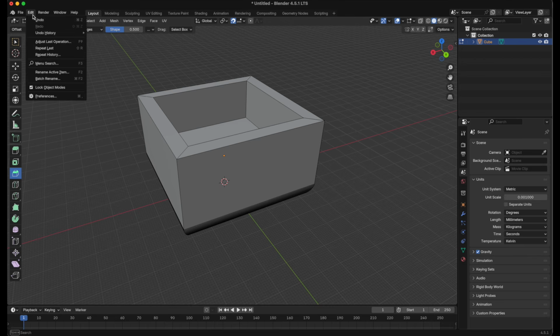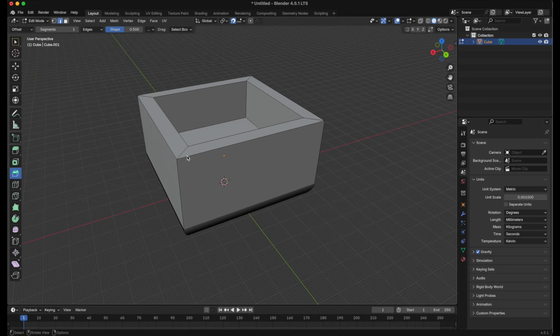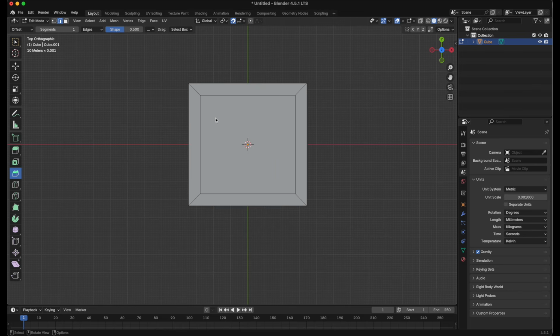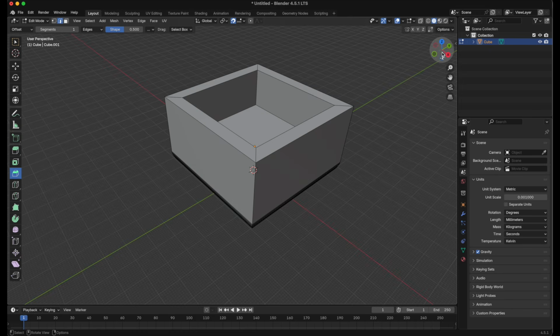Go to Edit, Preferences, go to Input, and check Emulate Numpad. Now you can use the keyboard shortcuts for changing the view. For example, press 7 to look at the top view, press 1 to look at the front view, press 3 to look at the side view. You can also use the view icons here to switch between different views.